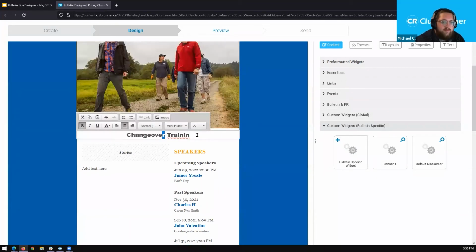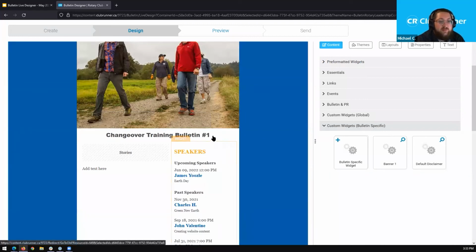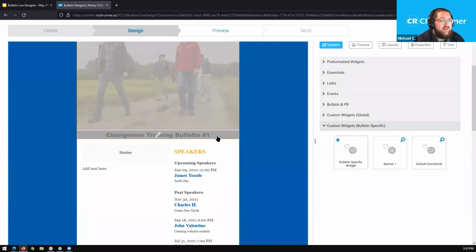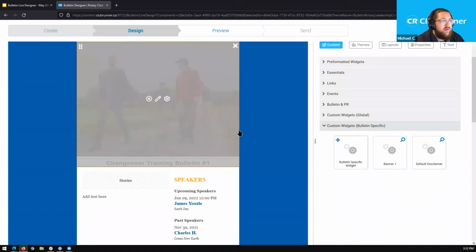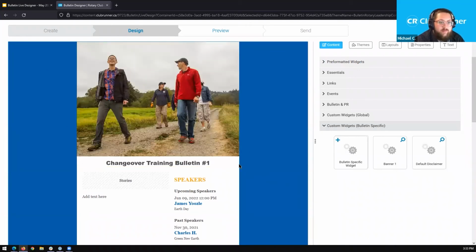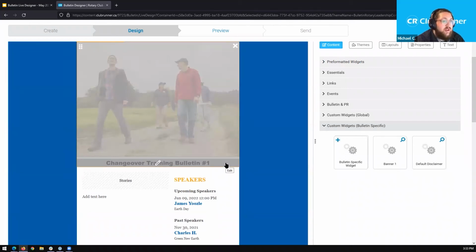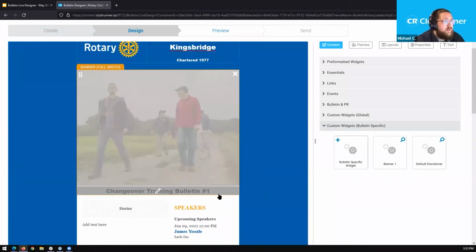Bulletin number 1. But as I mentioned before, this doesn't have to be the title of your bulletin. You may not even have this widget already placed on your bulletin. It might be a completely different widget. So you can customize this pretty much however you would like it to be.